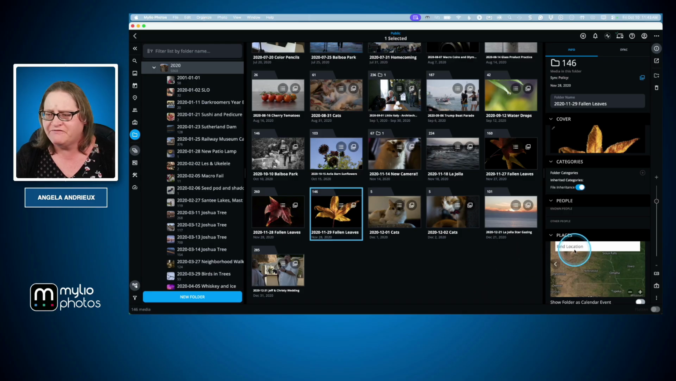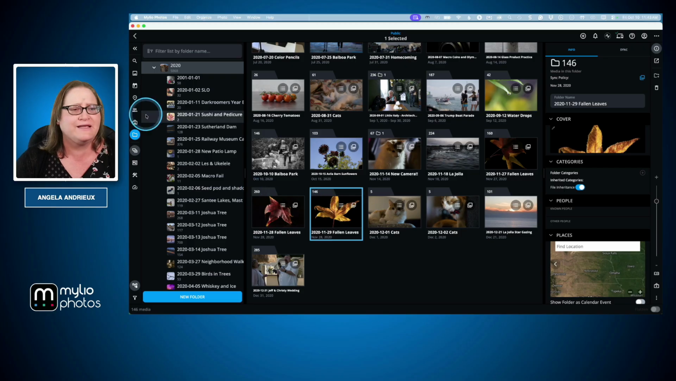Before I jump any further, I do see a couple of questions that have popped up. Kirk says, if I reorganize my folders, how does Mylio follow that? So Kirk, what I would recommend is, if you want to reorganize your folder structure, do that from within Mylio Photos. That is going to be the best way to do that. So I can take this folder here and drag and drop it someplace else.